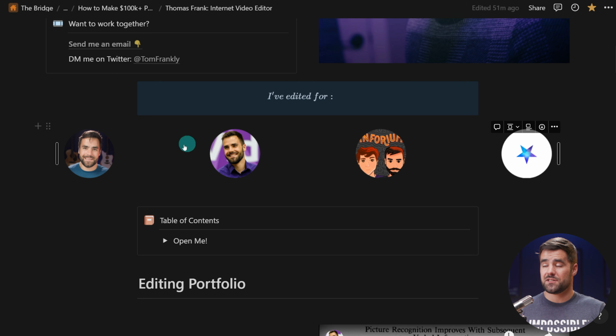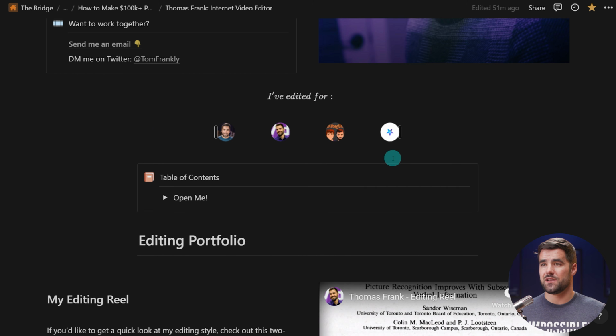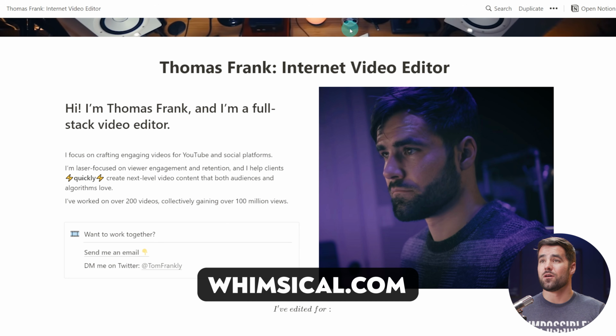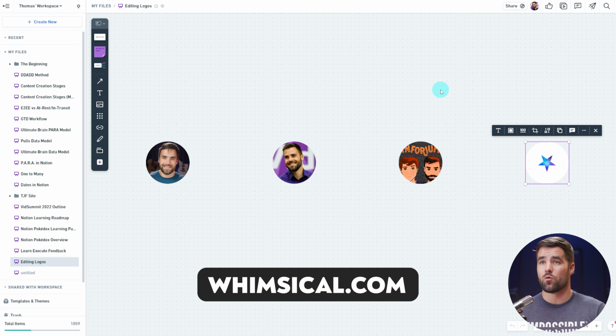So a better way to do it is to craft an image in a different app and then bring that image in. And then you can actually change the width of the image. So I'm actually gonna show you how I crafted this image because I didn't need Photoshop or any specific photo editing tool for it. I was actually able to do it in a free tool called Whimsical. So you can find this over at whimsical.com.